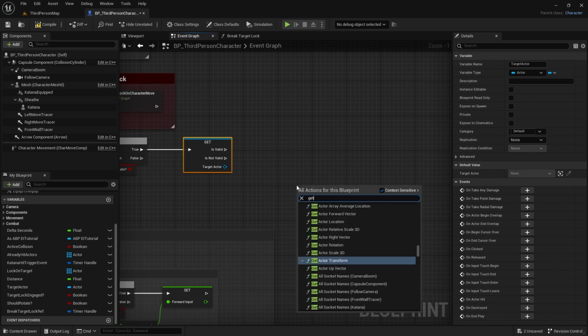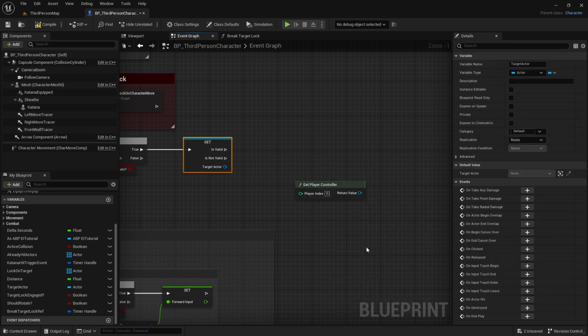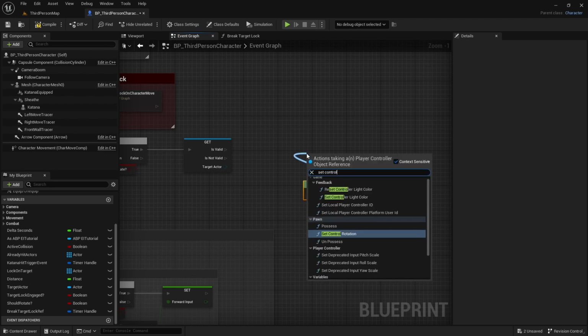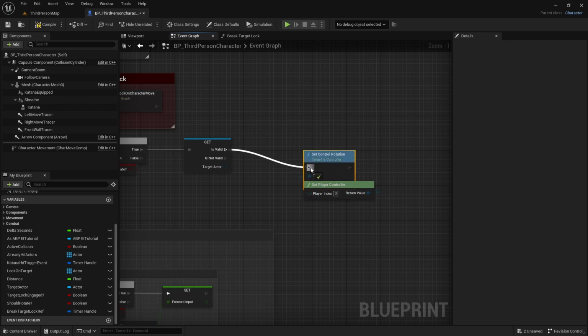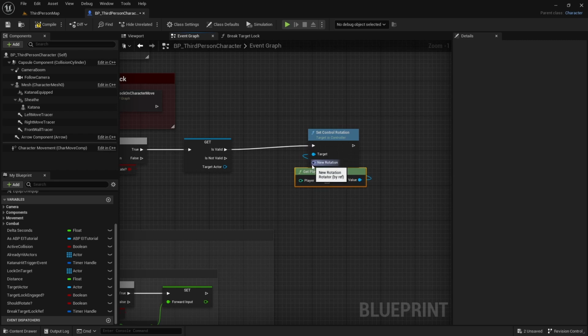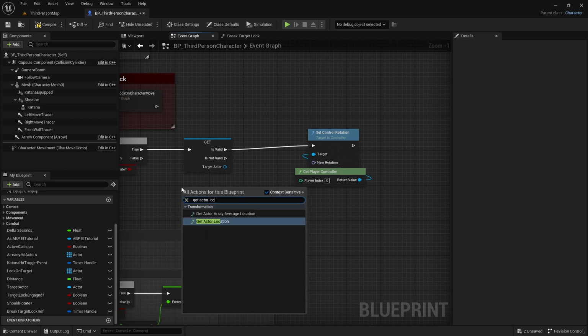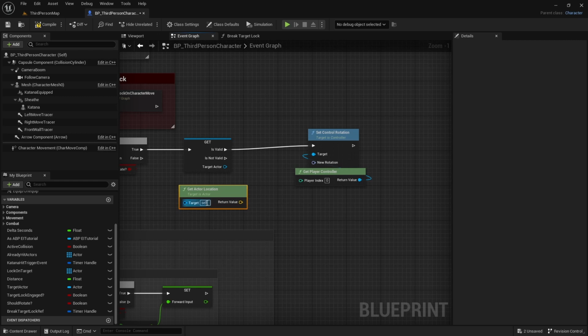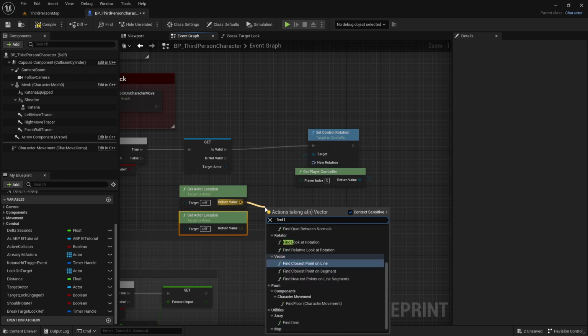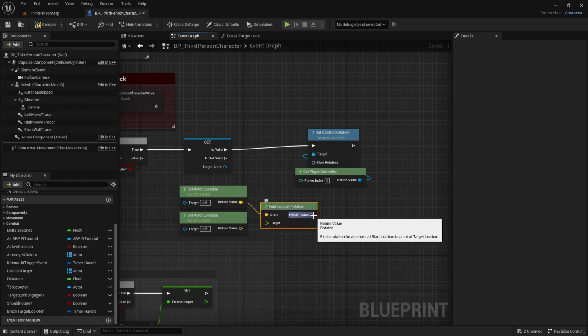And then we want to get player controller. And from that, we want to set control rotation. Set that to the is valid. And then our new rotation, we're going to get actor location. Go ahead and duplicate that right underneath it. Find look at rotation. And we're going to connect that to the new rotation.